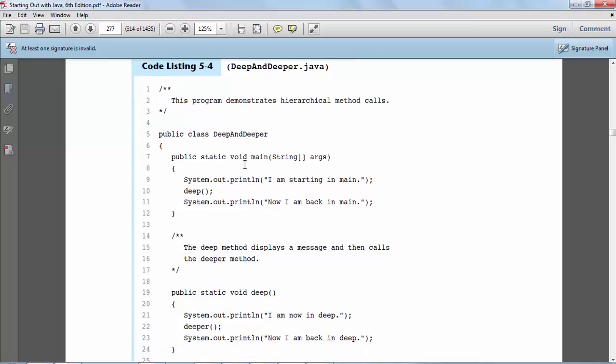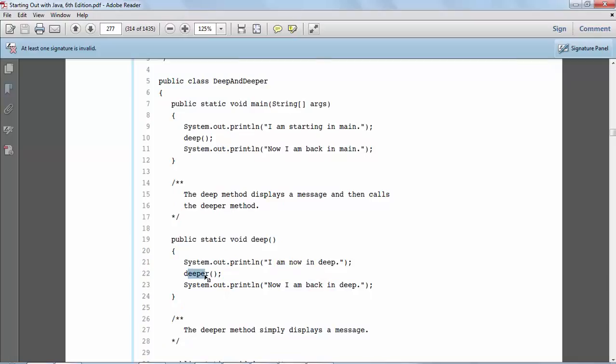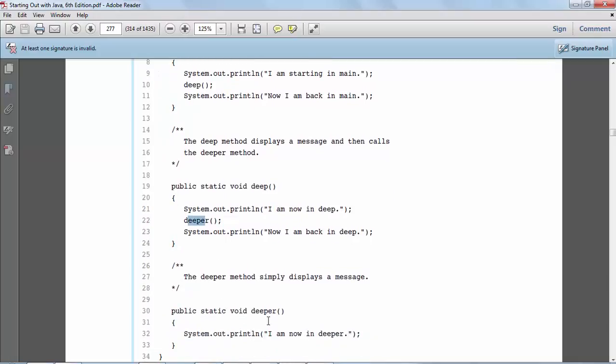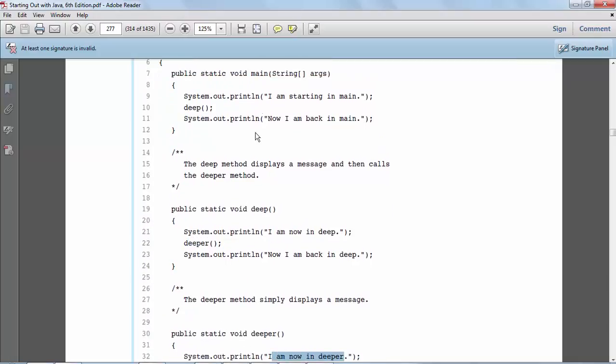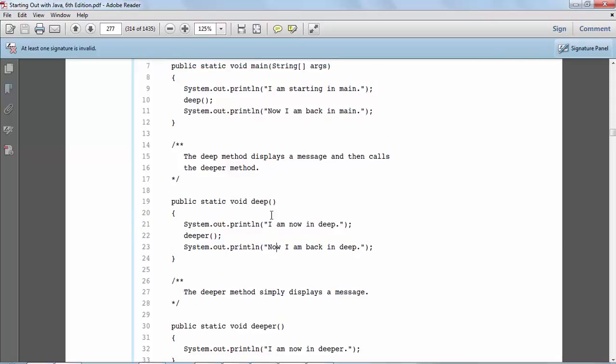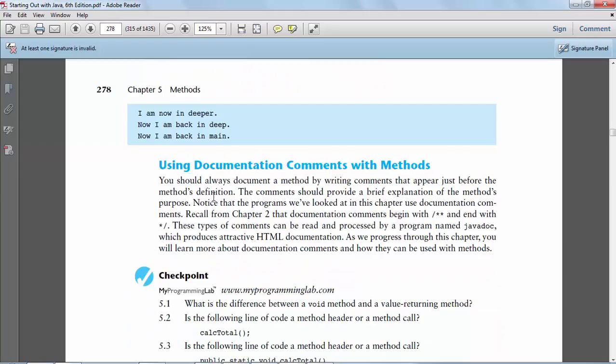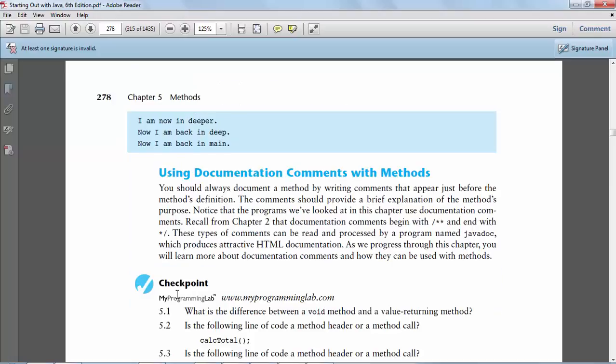All right, so what they do here is main calls deep. So it should say I'm starting in main, I'm now in deep. Deep calls deeper. So it says I'm now in deeper. So we should have I am starting in main, I am now in deep, I am now in deeper, I am back in deep, now I am back in main. So I'm starting in main, I am now in deep, I'm now in deeper, I'm back in deep, I'm back in main. All right.